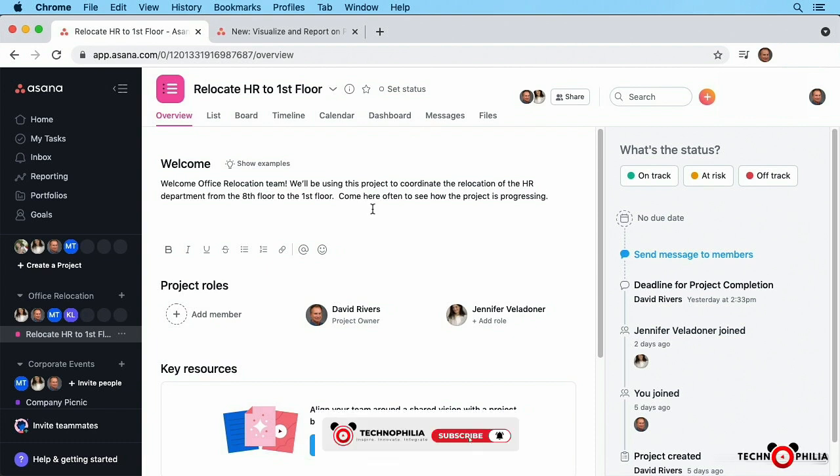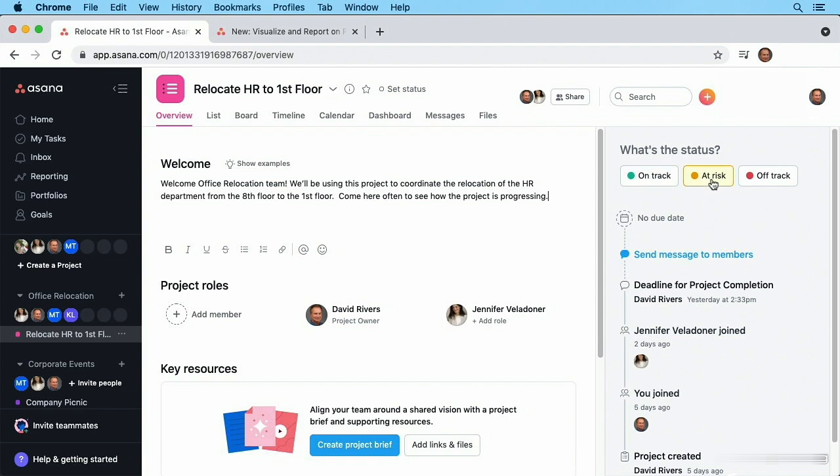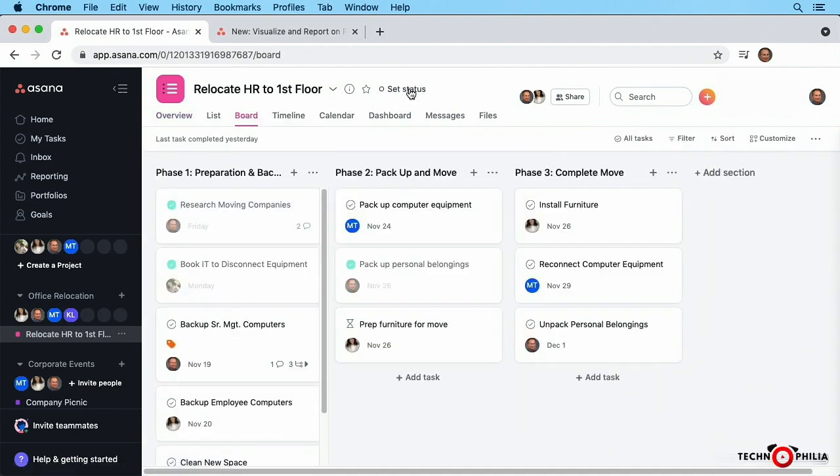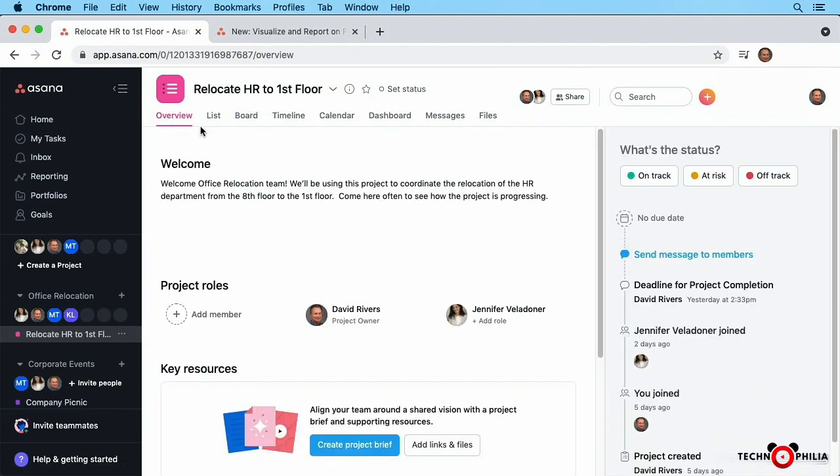And that means setting up the status. Over here on the right-hand side, we can choose a status. Is it on track? Is it at risk of falling behind, or is it off track? Notice up here at the top, we also have a set status link that we can click to get access to those same things. So if we happen to be in a different view, for example, in board view, and we go to Set Status, we'll be taken back to the Overview tab, where we can go over here to the right to choose the status.